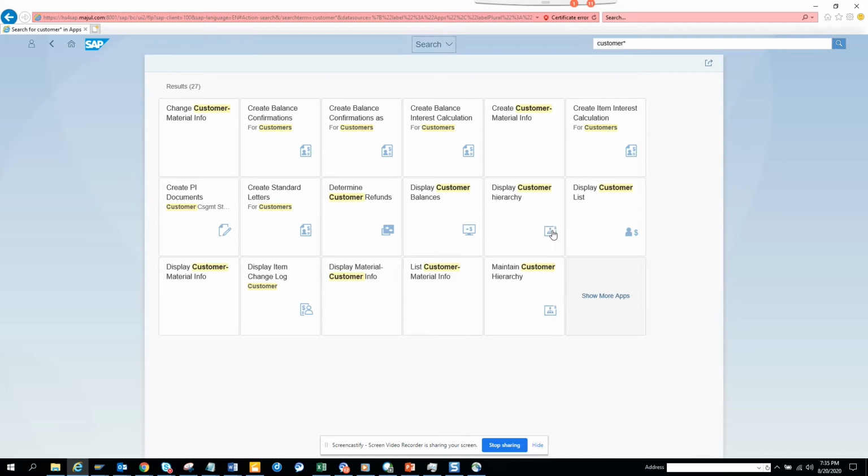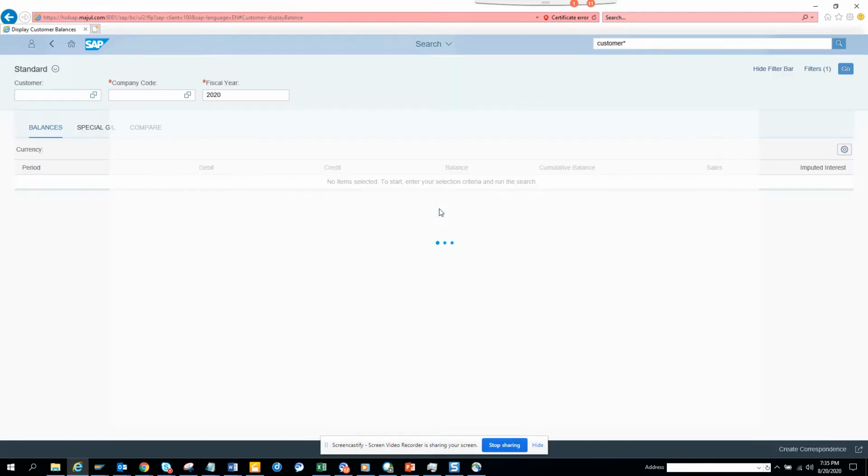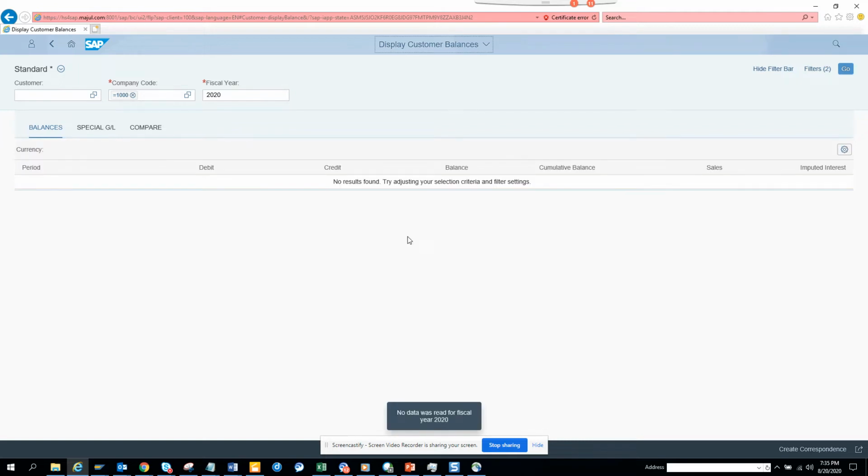Okay, so this is the Fiori app we are going to use. Display Customer Balance. I click on this. Okay, and once I click on this, I have this. This is the company code. Okay, so I have defaulted that company code. So what I can do now, you might say, okay, tell me what.